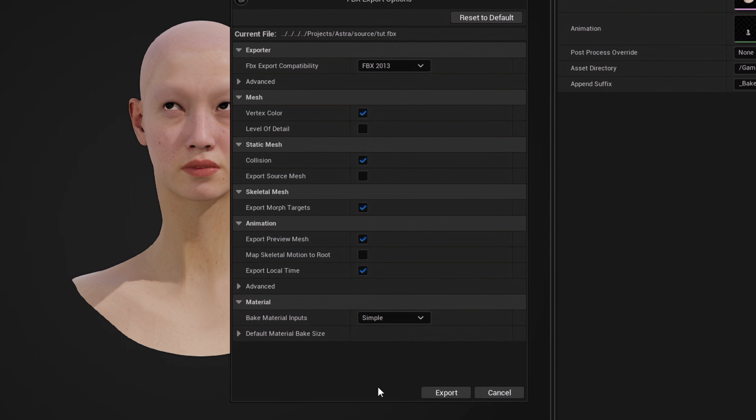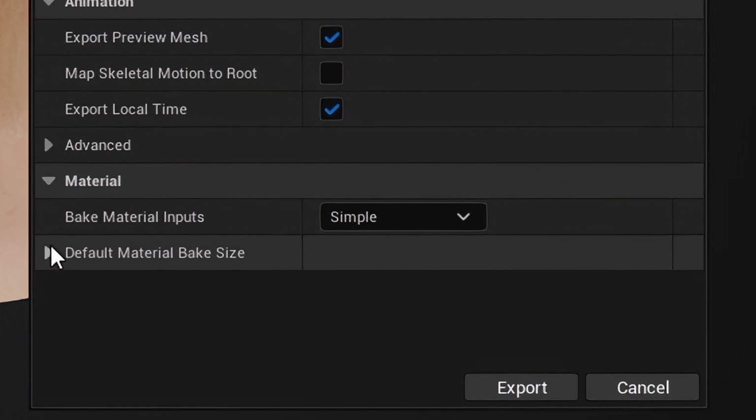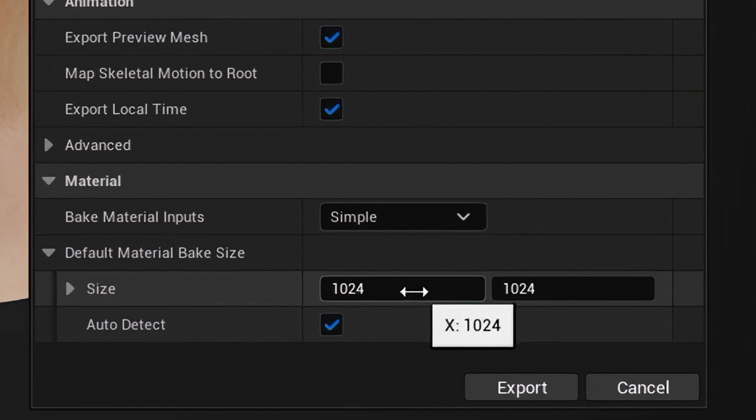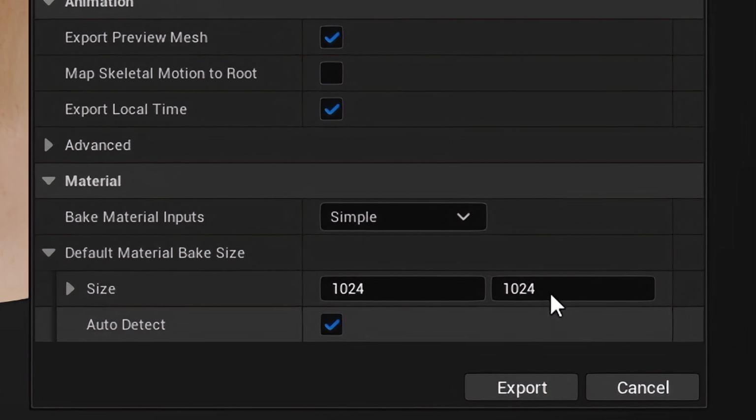Optionally, you can also export basic materials and textures with your mesh. This works for materials such as skin, but not with more complex materials such as eyes or occlusion. To do this, set Bake Material Inputs to Simple, and under Default Material Bake Size, choose your required texture resolution. Once complete, click the Export button.